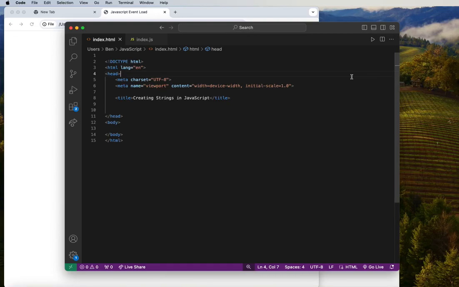Learn more about creating strings in JavaScript. Okay, so let's start. First we're going to look at different quotations we can use with strings. For example, if we are using a string, we can choose either single quotes or double quotes, depending on the characters we have in the string.